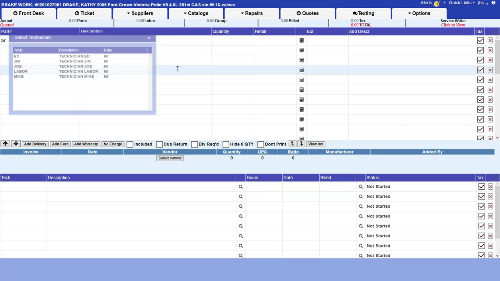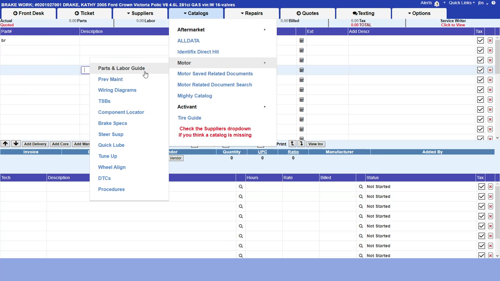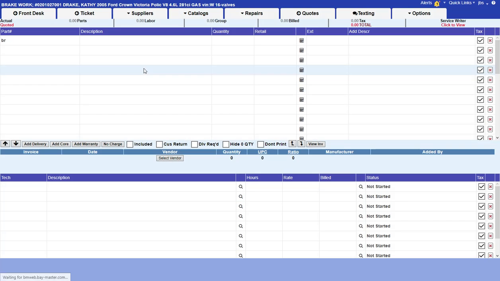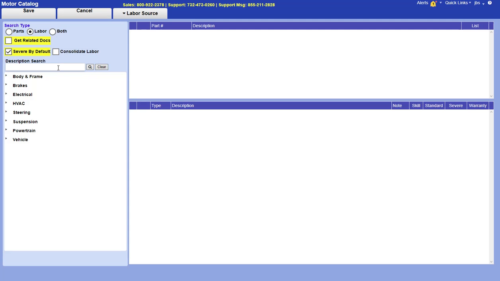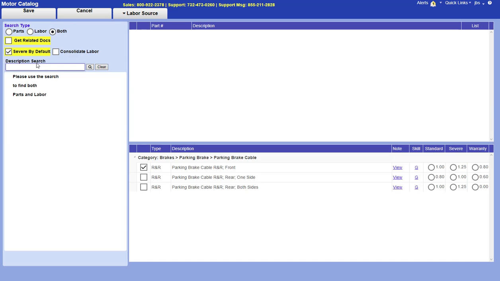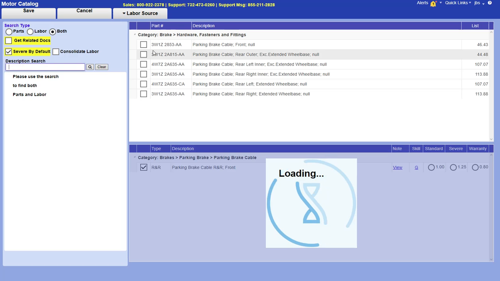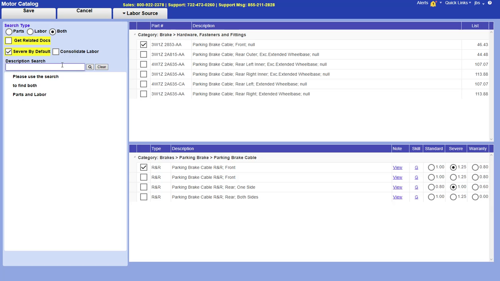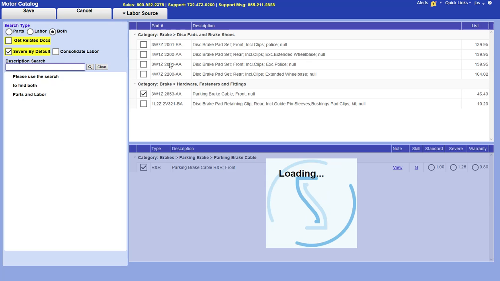and the technicians if you need. But I'll just go in here, catalogs, motor, like I said, or all data, for example. And I'll just type in brake cable. And I can pull that up, as well as brake pads.